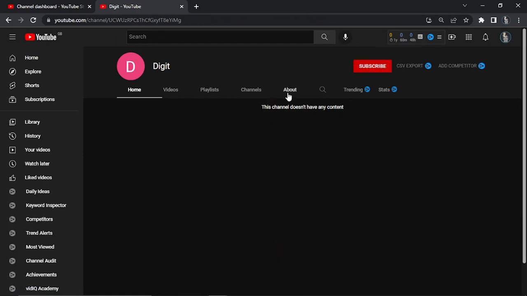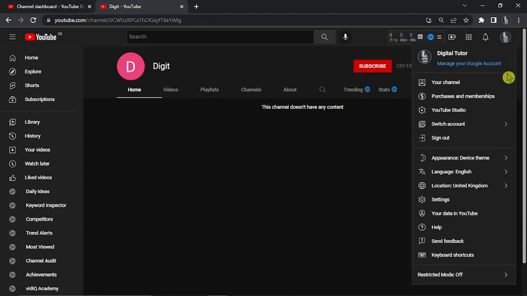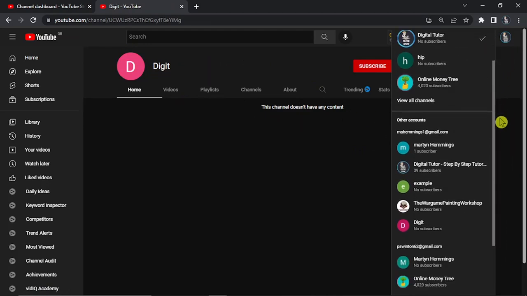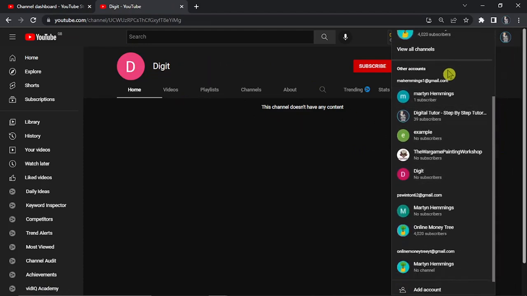It's logged us in. And if I come to the account in the top right hand corner and give that a click, and if I come down to switch account, you can see this one's called Digit with the pink kind of profile icon thing. And you'll see now that if I scroll down, we have that channel created under this account.